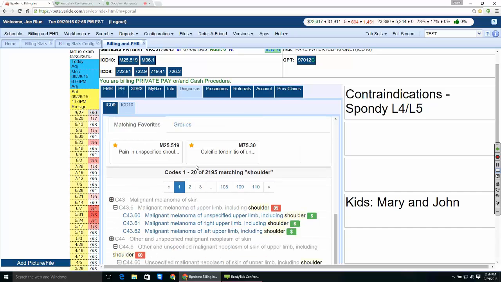Oh, you see, here's a great one. The left or right all show up as payable. But if you only see the unspecified shoulder as payable, our recommendation right now is to go with the one that is being recommended by CMS as payable. So go with the blue ones. So Dr. Michael, I hope that answers your question.